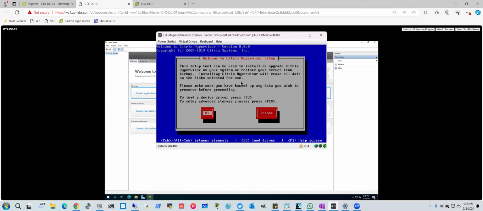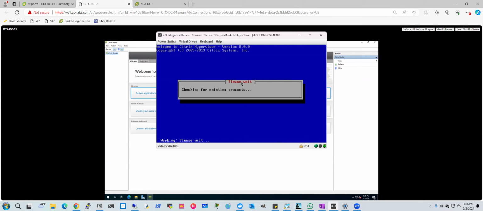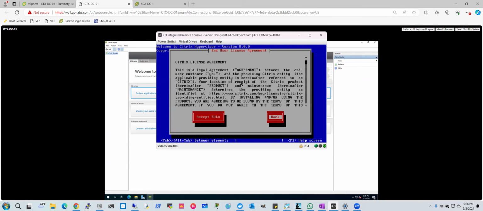So select OK, press the tab key, then the enter key. Now it will check, and accept the license.